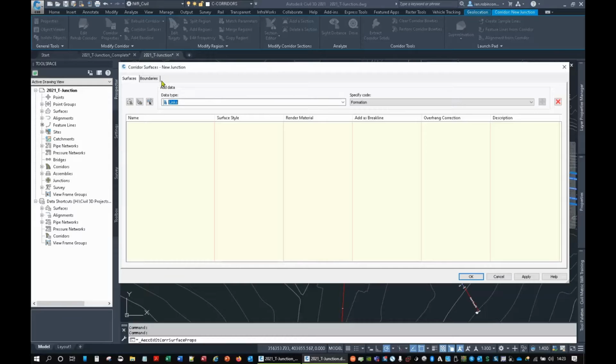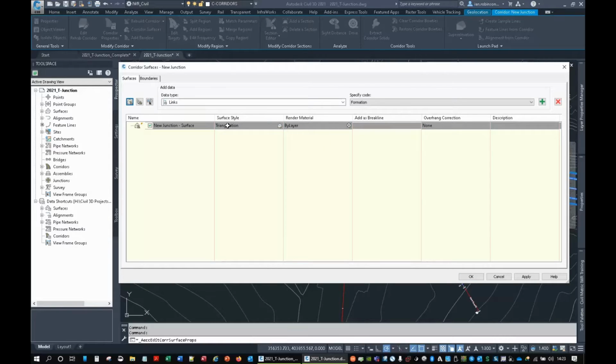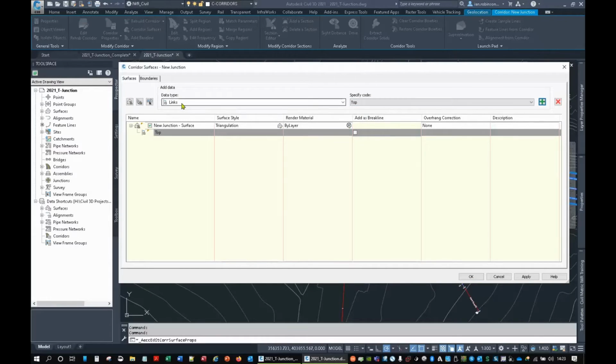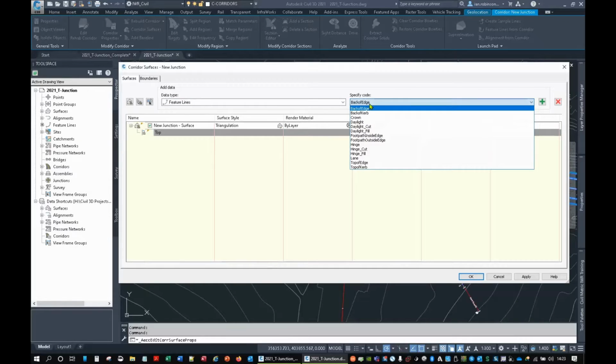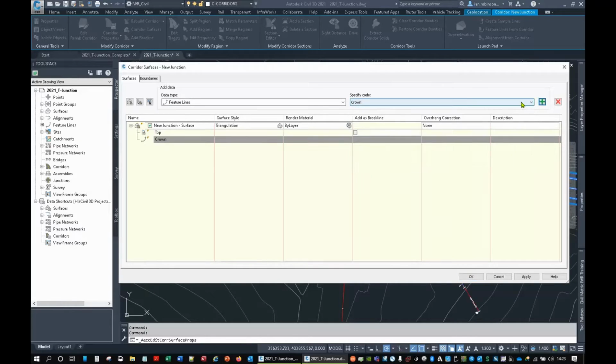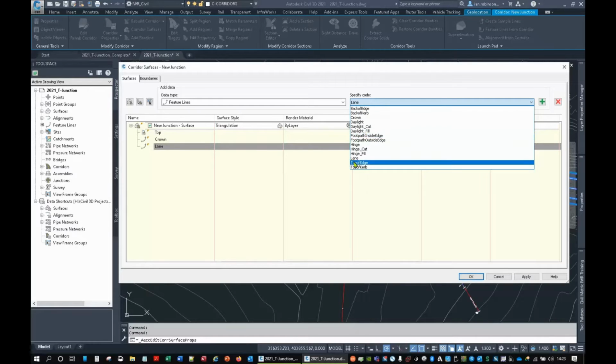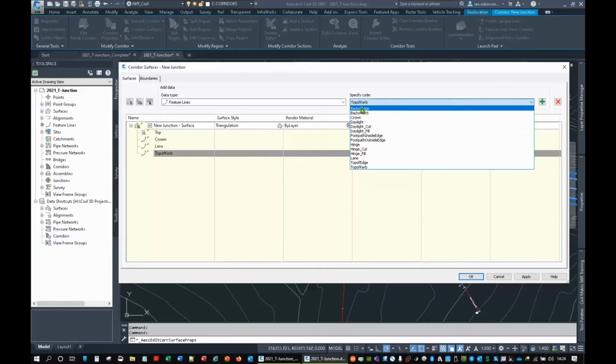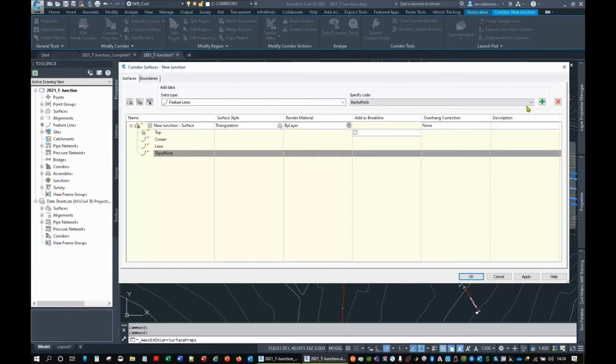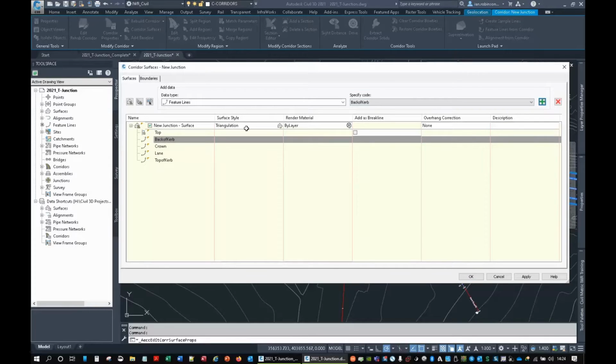I don't actually need to see the surface, so I can change it to a style that's not visible. For the sake of the training though, or for the sake of the class should I say, let's just leave it on triangulation so you can see what comes in. We'll just add the top links, and ideally we should add some feature lines just to make sure it's nice and neat. I'll add the obvious ones: the crown, the lane, which is the channel line, the top of the curb, and the back of the curb. Everything beyond there, I'm not bothered about. Okay, so I'll add that in as well.